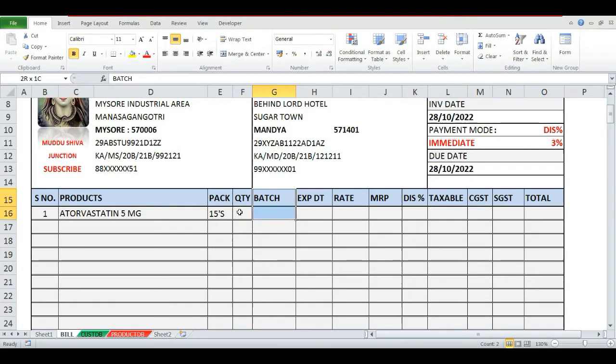Now from batch to total, the columns depend on quantity. If I enter the quantity, data from batch till total will appear. So if I delete the quantity, from batch to total there is no data. Now if I delete product, packing and serial number will not appear. So now if I try to enter the quantity, it will take.